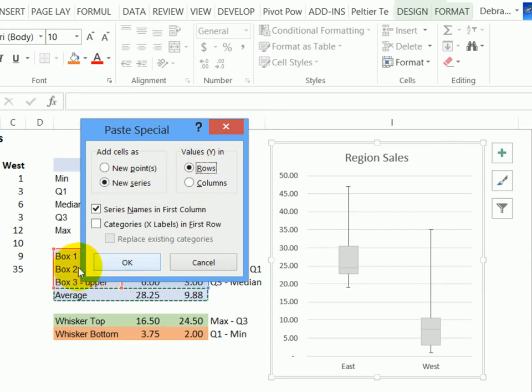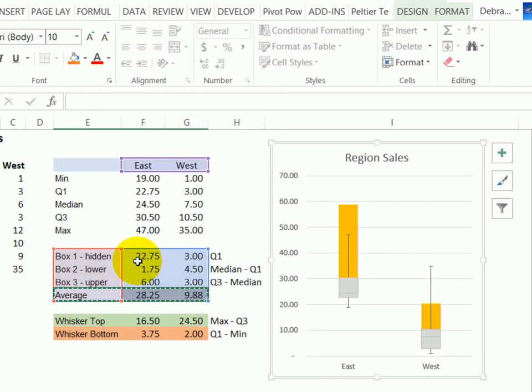My values are in rows. It's across a row here. The series name, average, is in the first column. And I'll click OK. And average has been added as another bar. I'm going to click on that.